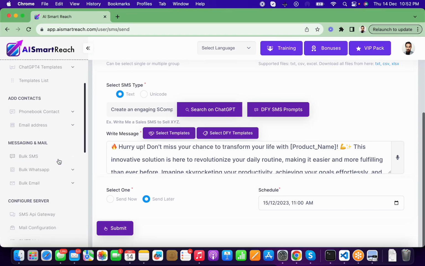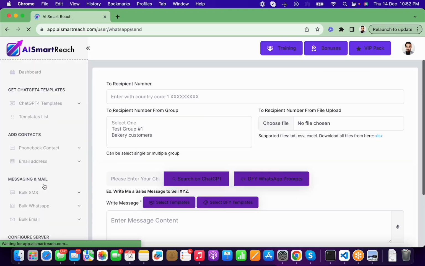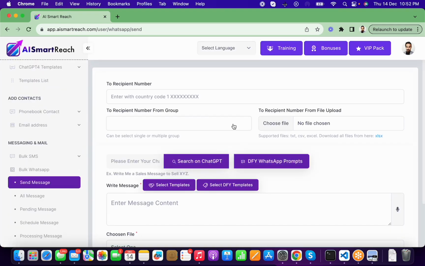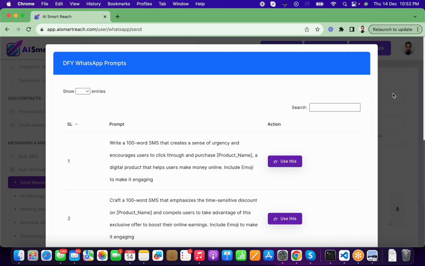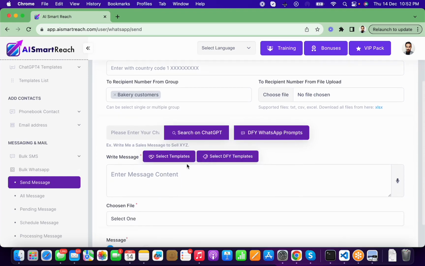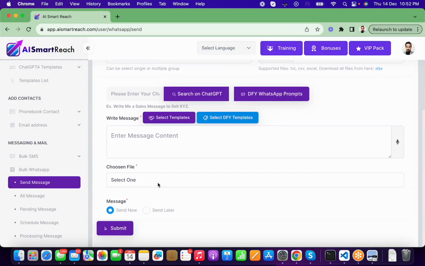And similarly, let's go to the next option, that is bulk WhatsApp. Similarly, you can generate this message for WhatsApp customers. You pick the customer list from here, and you generate your content from here, or you can type your own keyword to generate that message from ChatGPT. And once that is done, you can use that, or you can select the done for you templates. So you go here and you can pick your done for you templates, and so on.